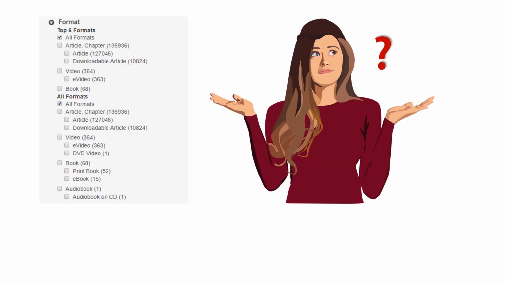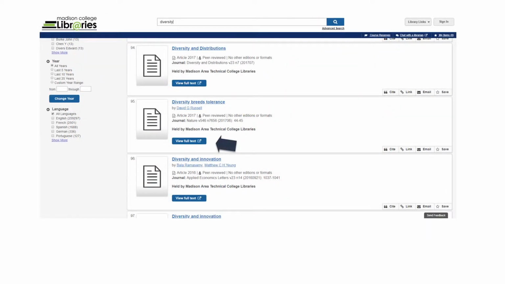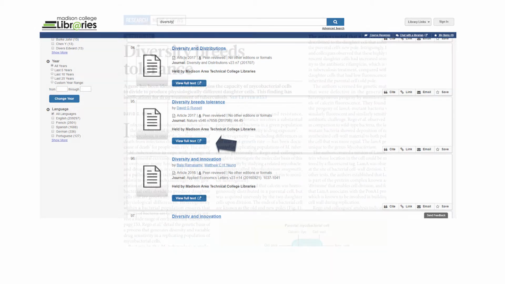You can also limit your results to articles only to get some ideas of what research both scholars and journalists have done on this topic. It can be a little hard to tell specifically what the author is discussing just from the title. So if you click View Full Text, you will get a better idea.